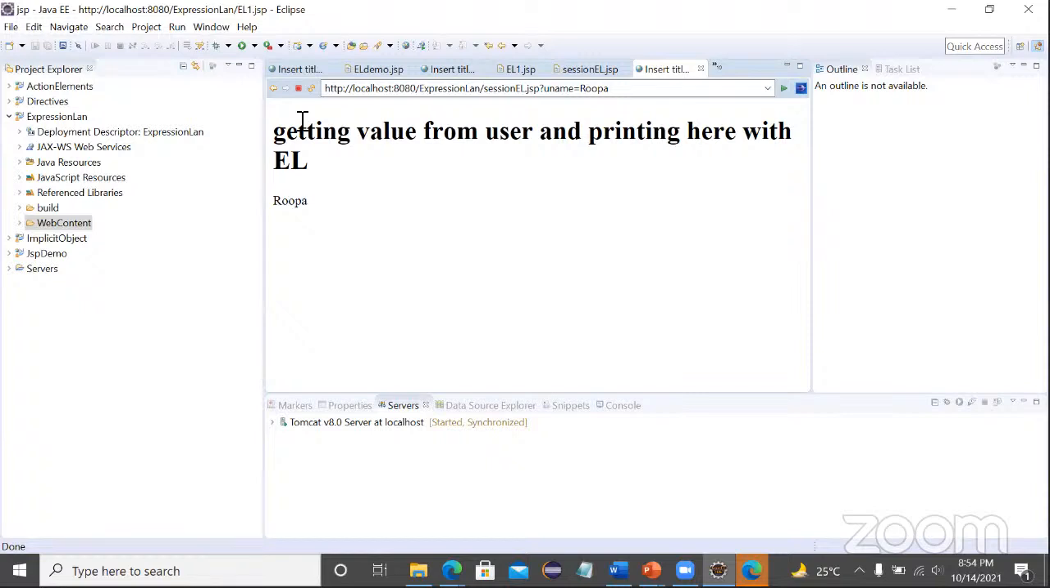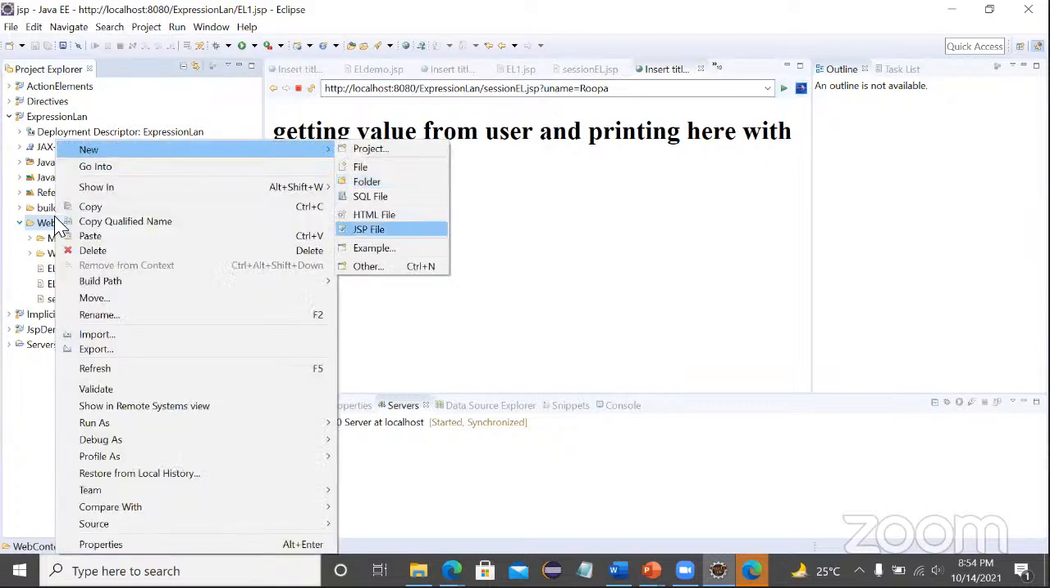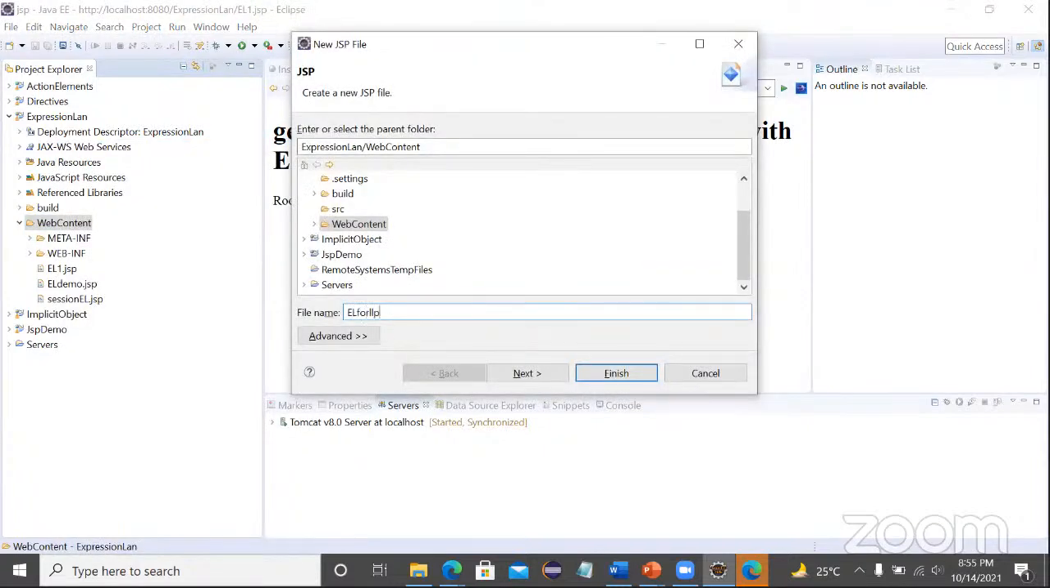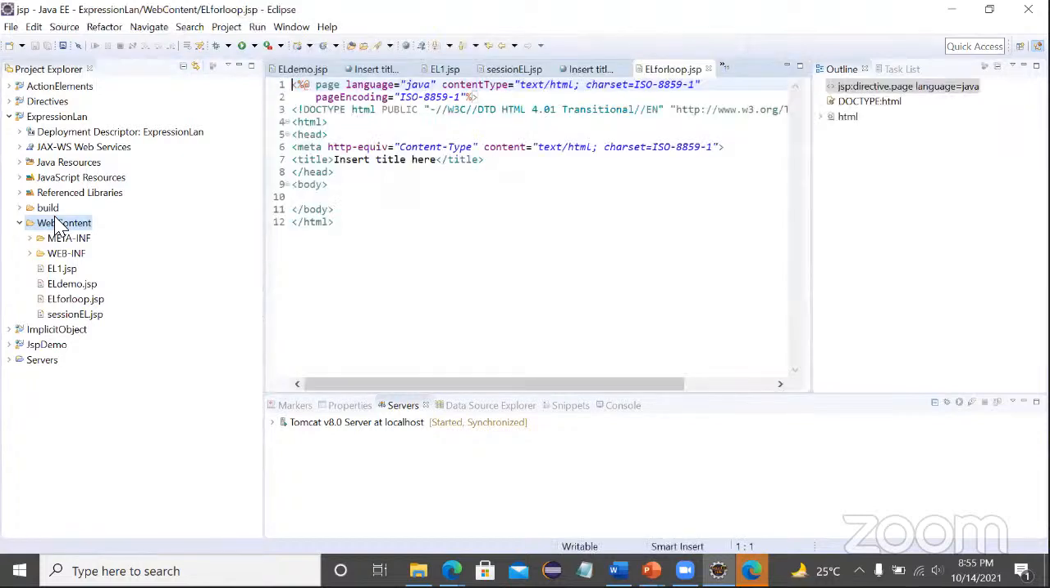Okay, so let me give you one simple example for a looping statement, to print a few numbers. So now, expression language for loop. And now how do we print that? First of all, declare, actually we can get it from the user, but for everything, that is not a good way to get values from the user.